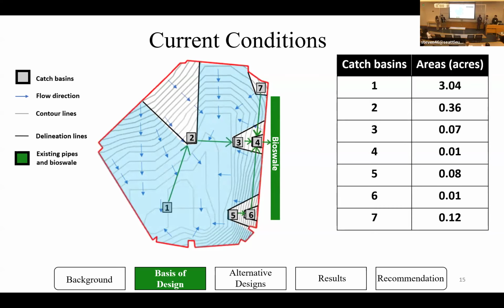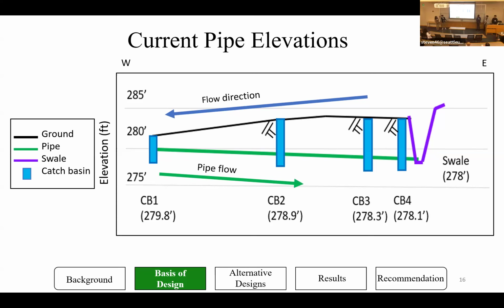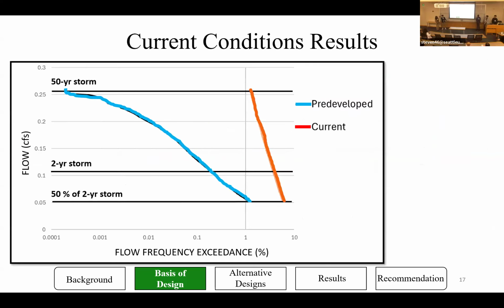We also simulated the pipe flow directions, as shown in the green arrows. So the water flows from catch basin 1 up to 2, then to 3 and 4, and into the bioswale, which discharges into the creek. Here are the pipe elevations for the site. As you can see, the water flows from east to west and is collected in the different catch basins, and then it flows through the pipe into the bioswale.